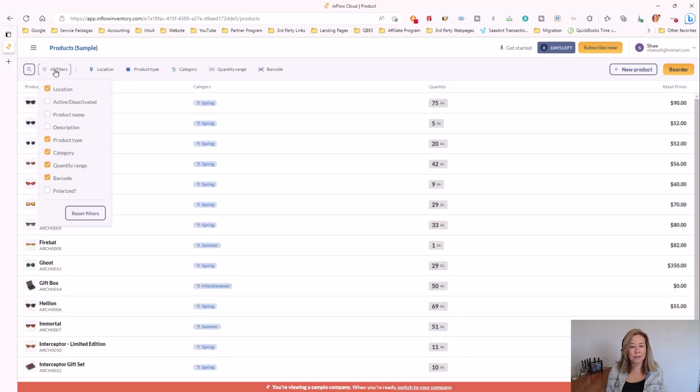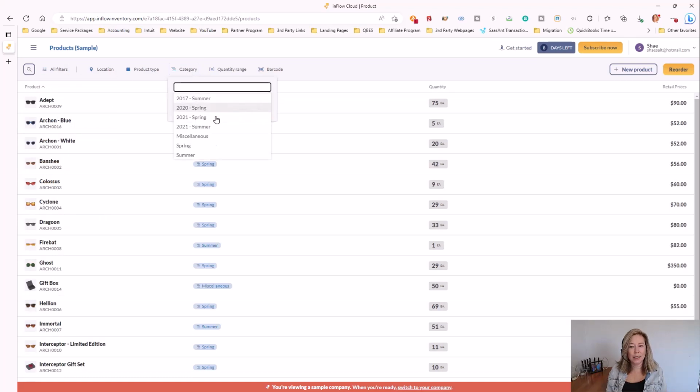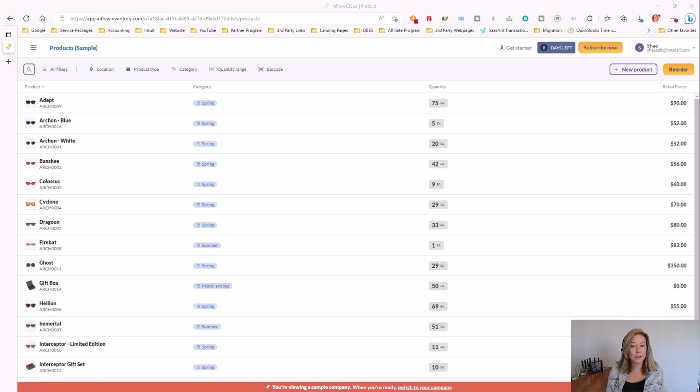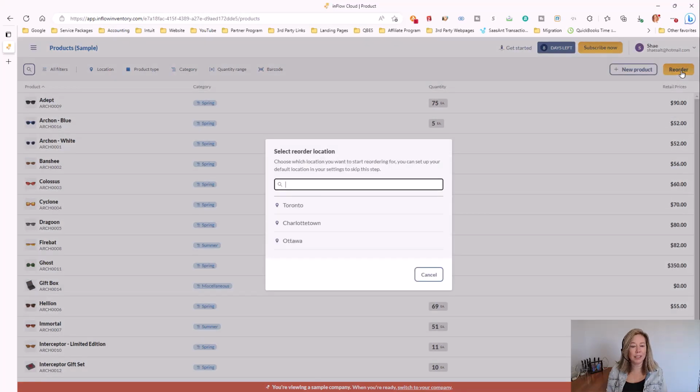Click on the filter field, such as category, to search for spring products. The product list will display the picture, product name, SKU number, category, global quantity in stock, and the retail price. To see the details of the product, click in the product row. Choose the Reorder button to create purchase orders for anticipated quantity and reorder points.